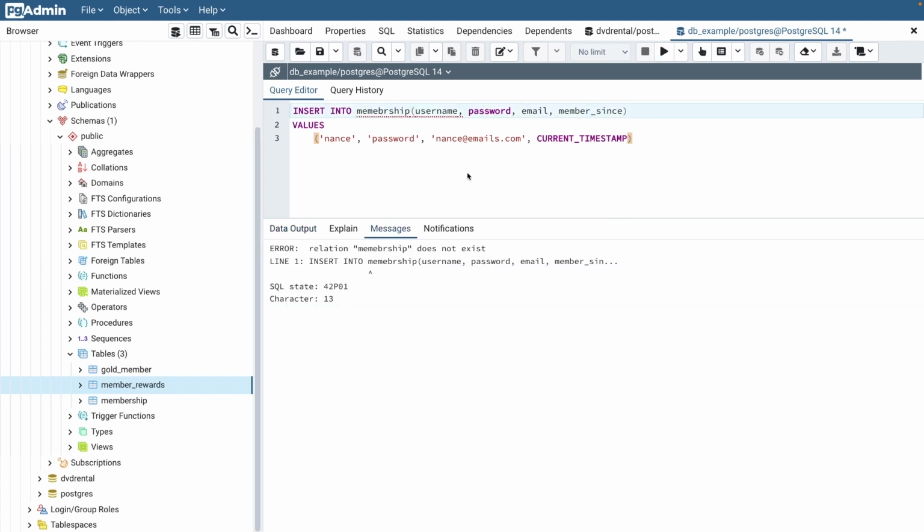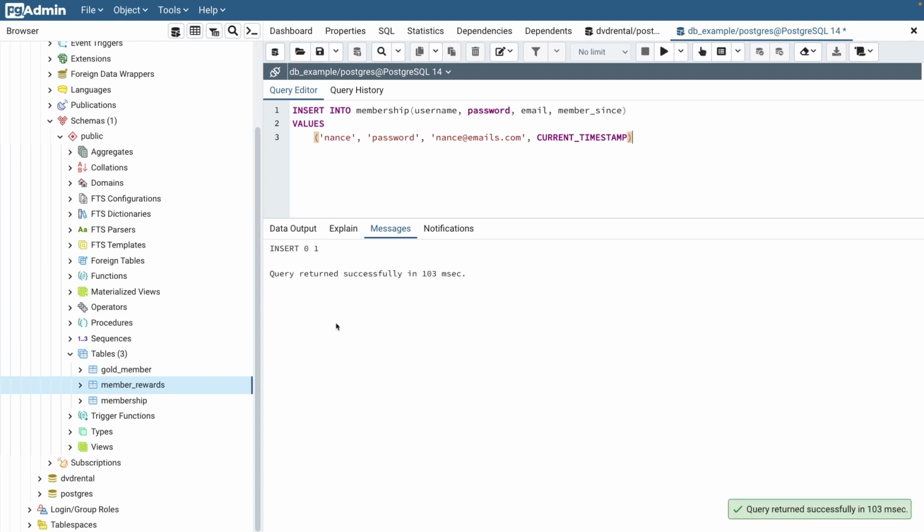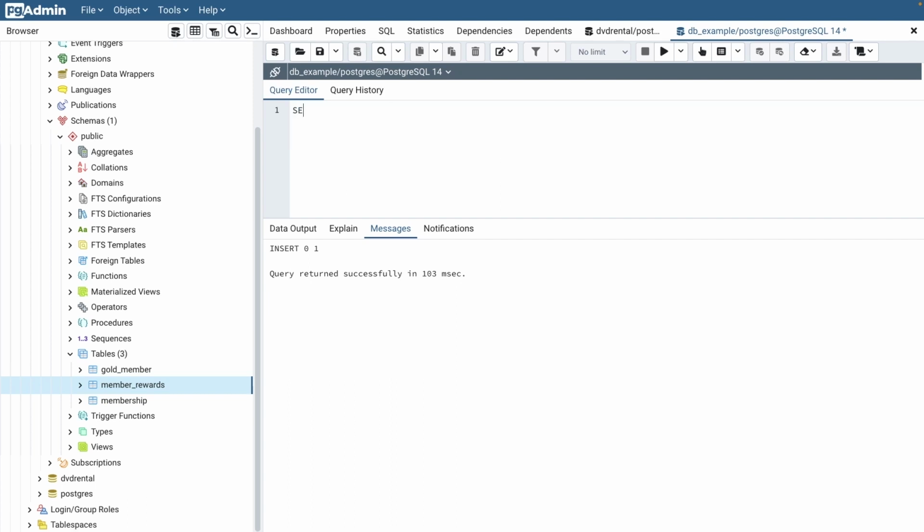Okay, so we have an error. Well, I misspelled, that's why, typo, membership. Okay, membership does not exist. That was a good error. So let's try it again. All right, the query returned successfully in 103 milliseconds. So a little bit longer because we added some data, I guess. And now if you want to take a look at this, we could just say select everything from membership.